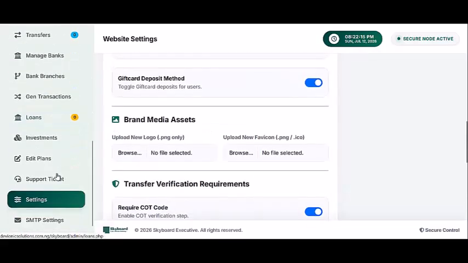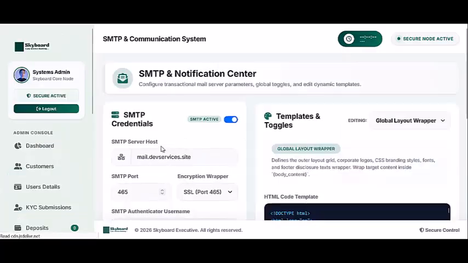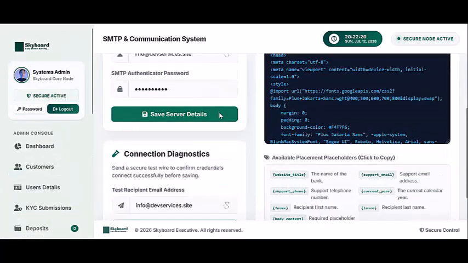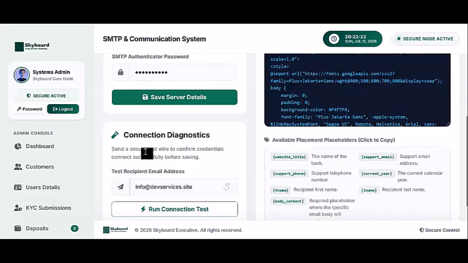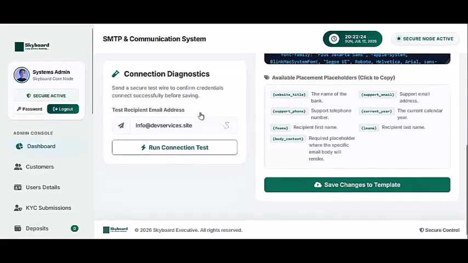So that is just that for this session. Here you have your SMTP details, so users can actually receive mail. You can put in your mail details, put in your design and all that here. So that is that for this particular website.